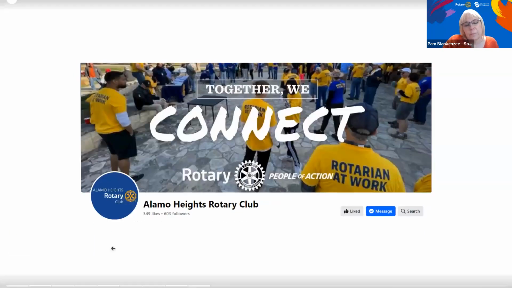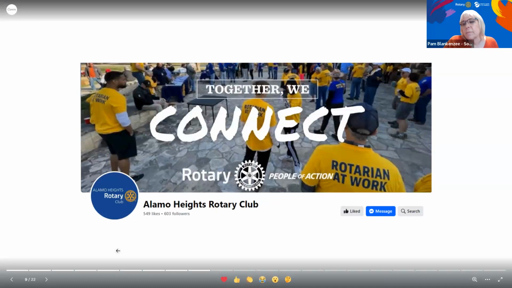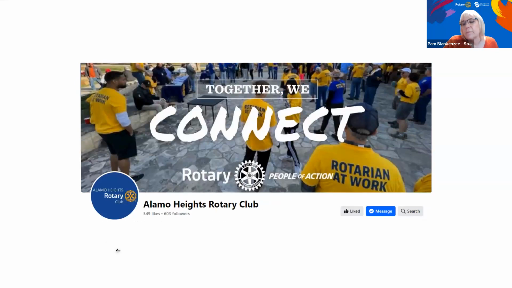And what about this one? Well, Alamo Heights is above Rotary Club in the circle on the bottom left. Yes, and that is correct. Part of the Rotary guidelines is you are either to put on the Wheel of Excellence or use your club master brand logo. Best practice is to use your club master brand logo.